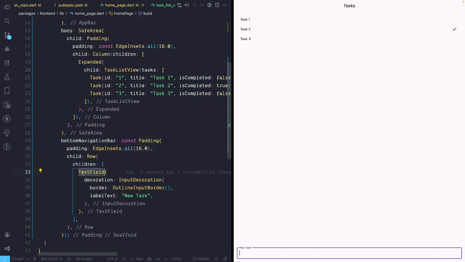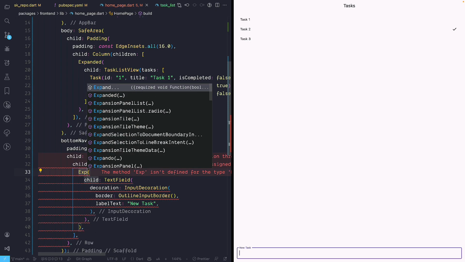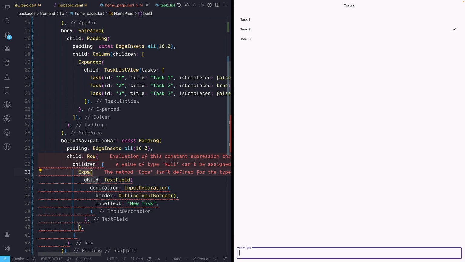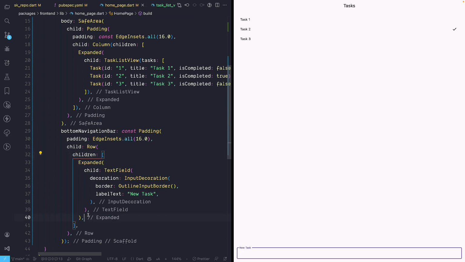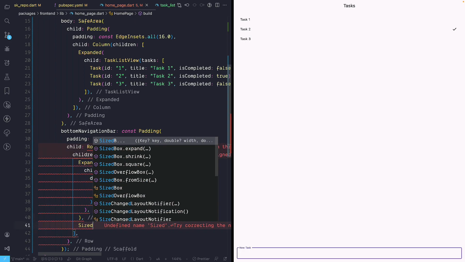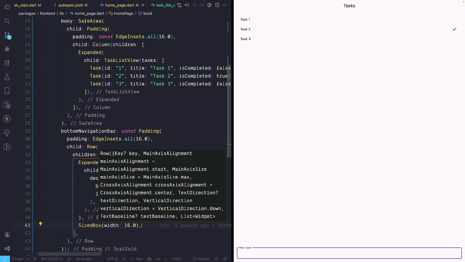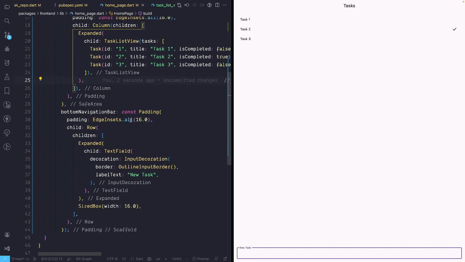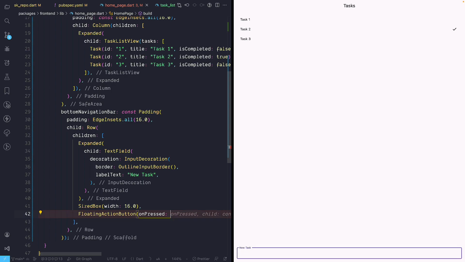And I can make this text field expanded, because I want it to take the entire screen, whatever is possible. Then I will give some sized box. So I am using Velocity. I can use the shortcuts, but I don't want to use them because you might not know them. And then once you have the sized box, I want to have a floating action button, which will have a child.